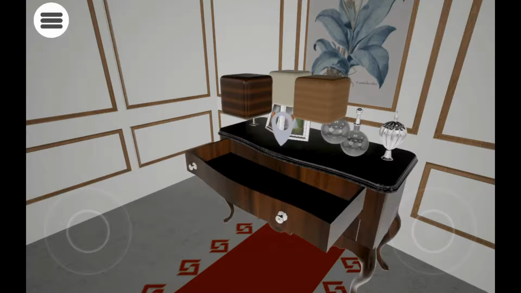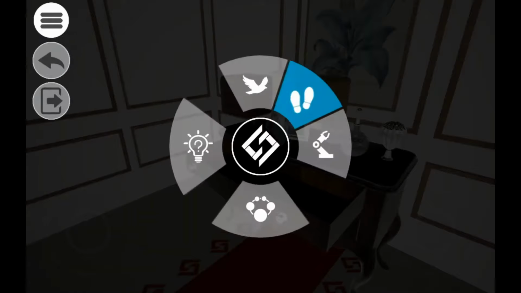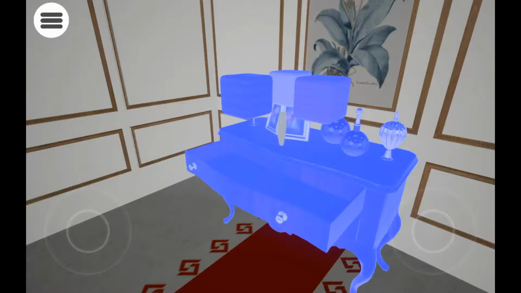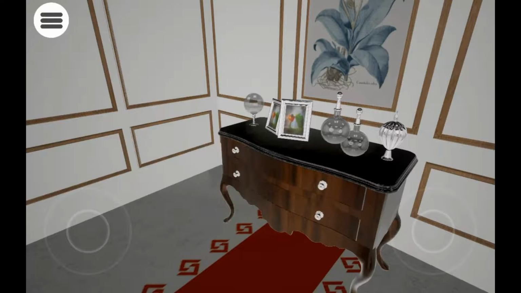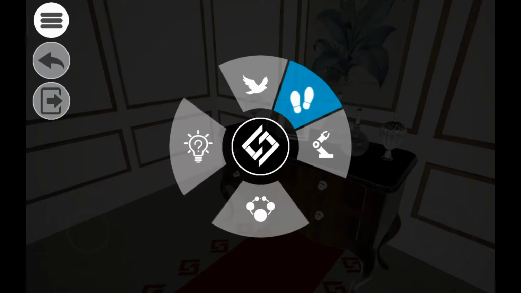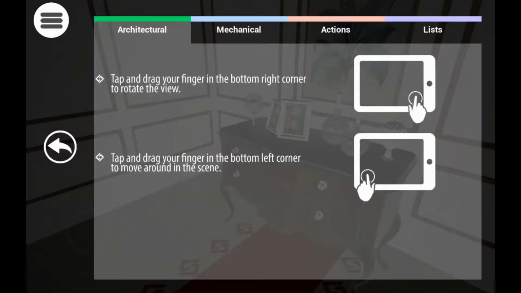To hide the pins along with the options list, tap the corresponding toggle from the menu, then tap on the object. You can access a usability guide from the Help option in the Quick Access menu.